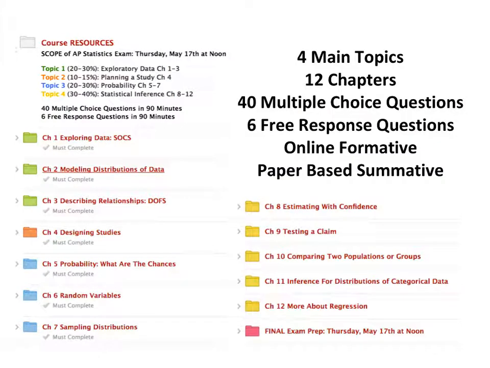The AP course is actually broken into 4 main topics in 12 chapters. If you plan on taking the actual AP exam, which is not required, but if you do, the 2018 year's test is scheduled for Thursday, May 17th at noon. That test is comprised of 40 multiple choice questions where you get 90 minutes to take that, and then 6 free response questions where you have another 90 minutes.